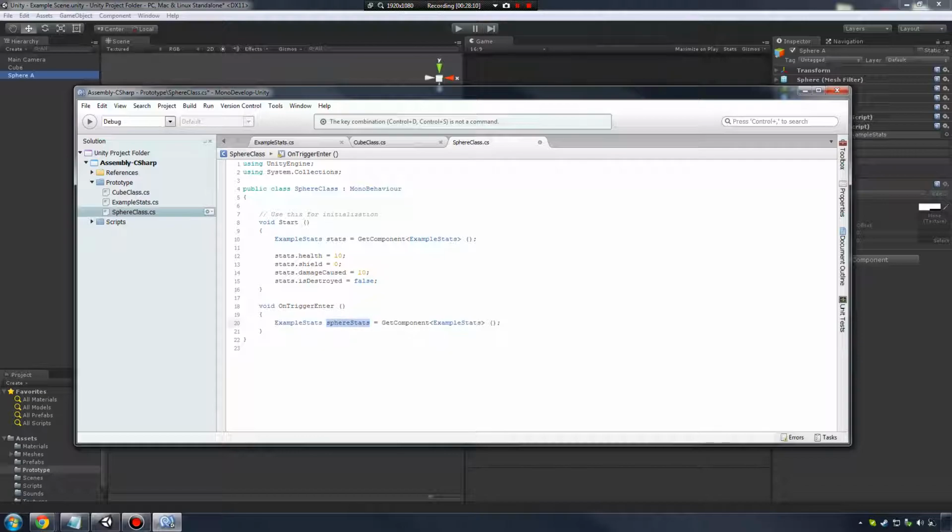That's the variable we're going to use here, because we're just getting the component that exists on this game object. Now we have to be able to access our cube stats so we know how much damage it causes our sphere. There's a bit more to this, since we want to access stats on a separate game object. We're going to start with the type of variable, like int or float health, for example. So let's type example stats.